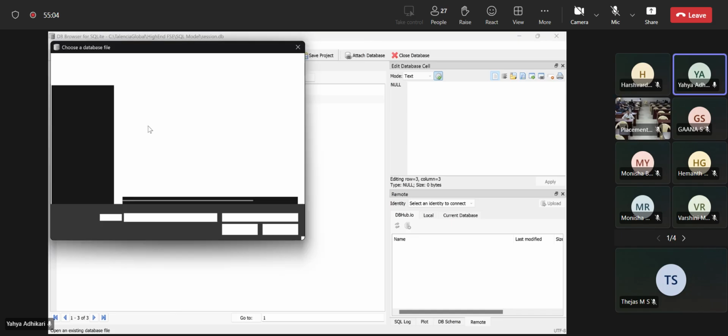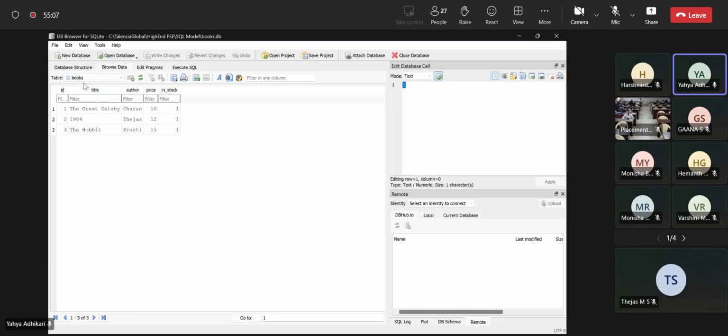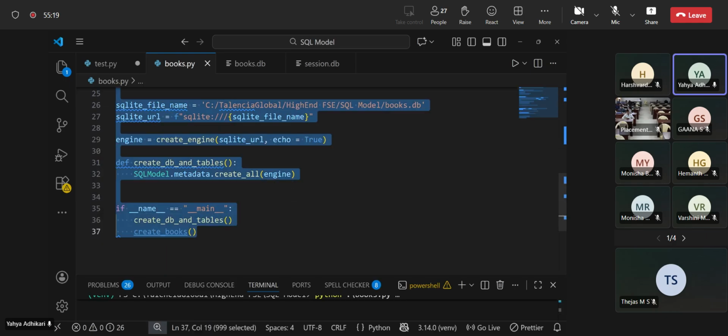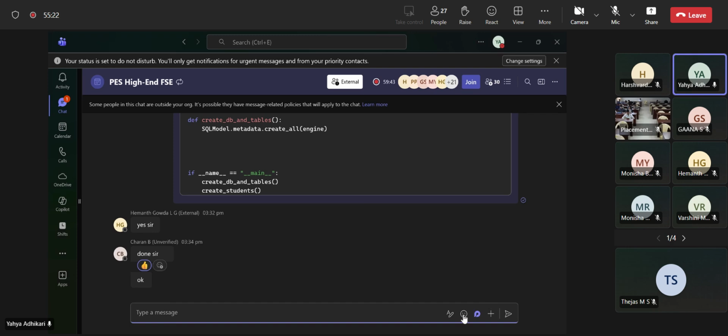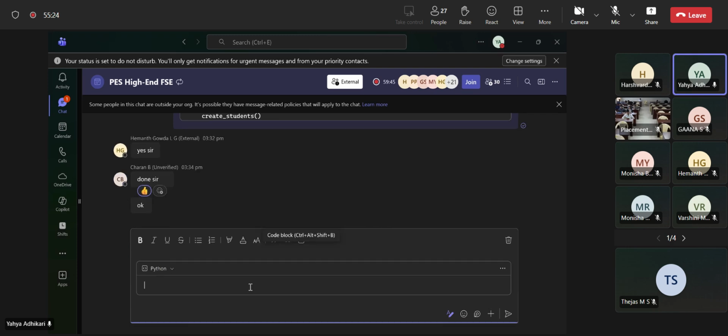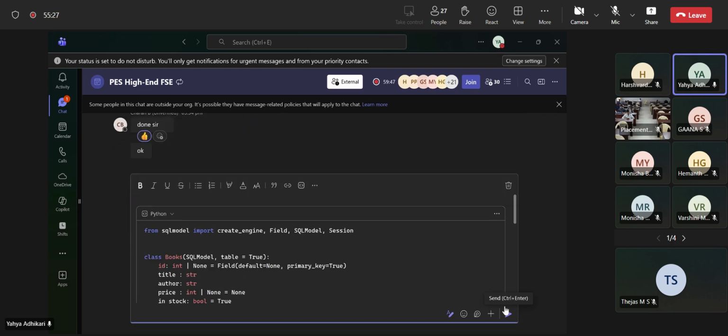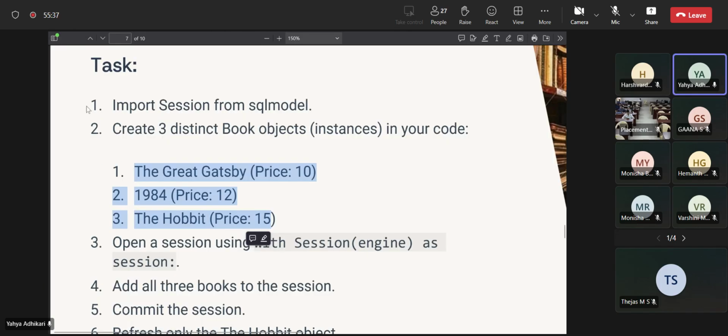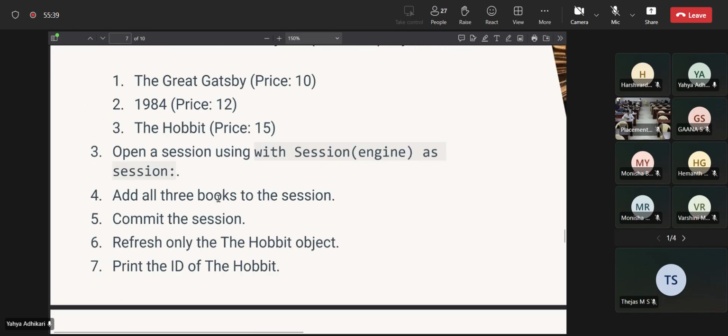Time to go and check. We'll open this database, inspect the data, and right there we have this data which has been inserted. Got it? As simple as that. I'll share this code with people. Go through it. It is a very simple process. I'm sure you'll get it in one or two tries, if not in the first one. Okay, got it. Done. So this is the process.